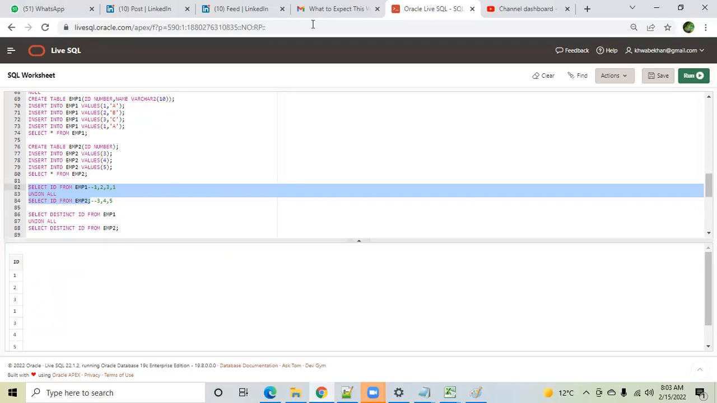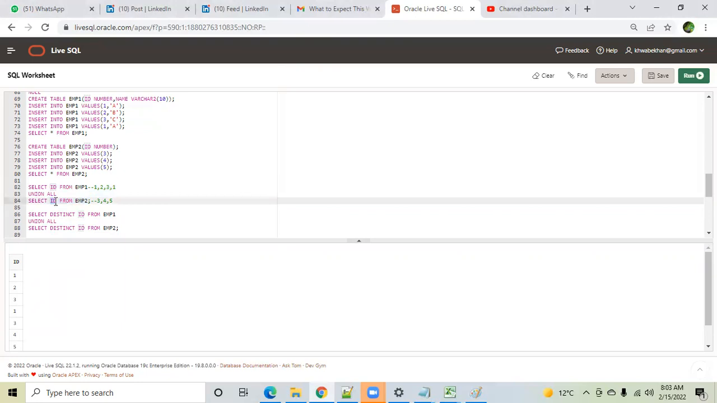Others, is this clear? Okay. So now, if I write name instead of ID here, what will happen? Error. Why? Incorrect column data type. Correct. And similarly, if I write ID comma name, again that will be an issue.